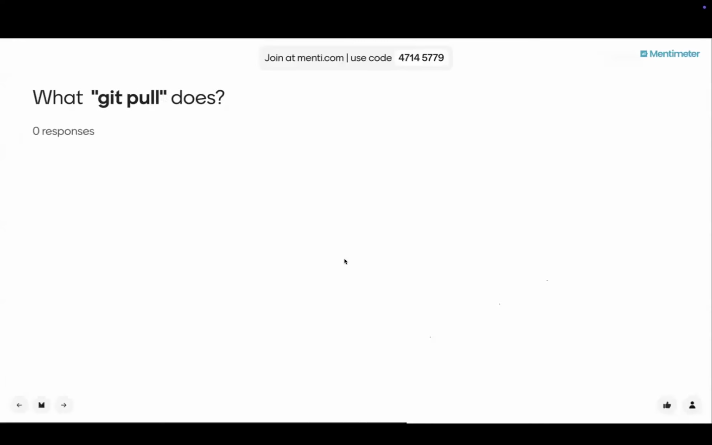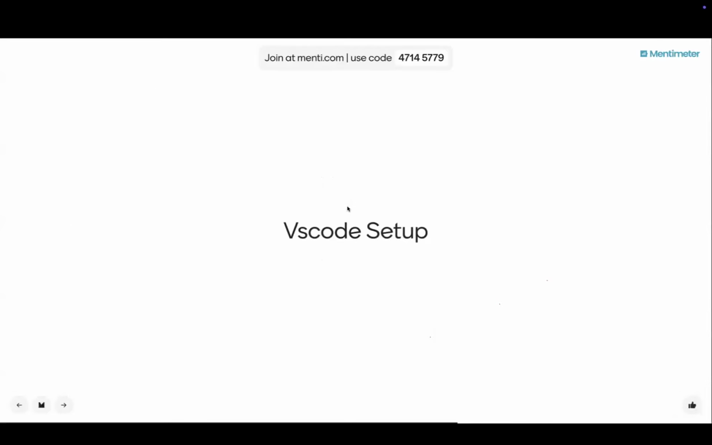What about git pull? Can somebody tell us what git pull does? Updated repository, all right? Git pull is to update the repository. Somebody said push changes to GitHub. No, that is not git pull. Git pull means to update the content of the repository. All right, so we just recap what we have done.